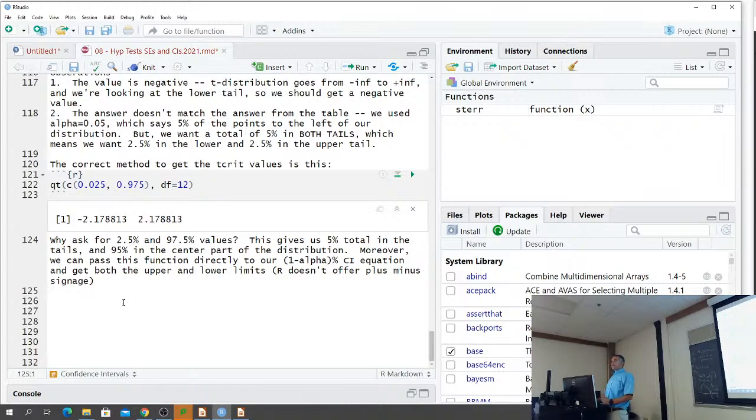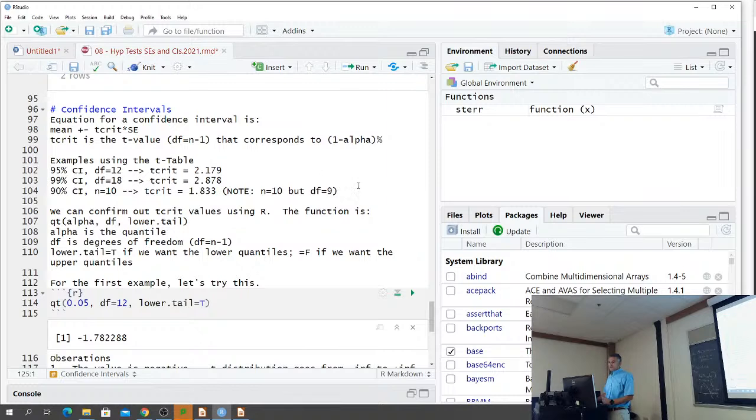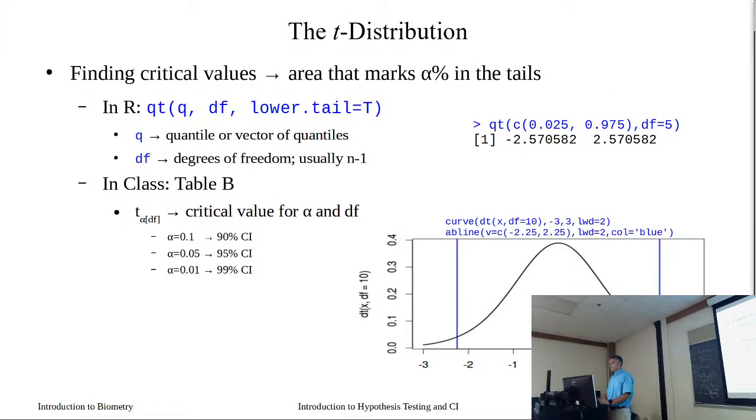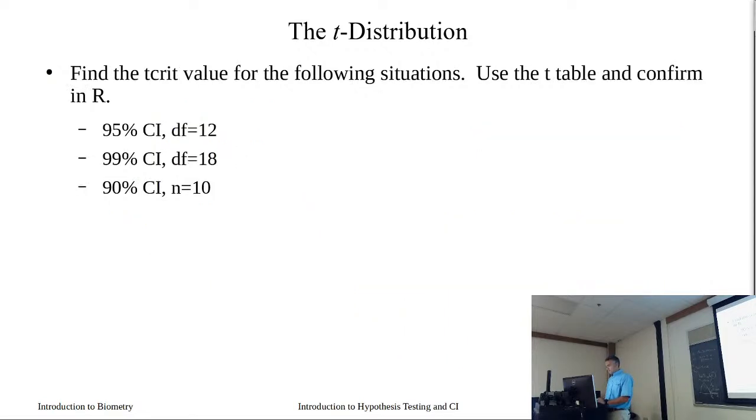So now, use the qt function to do these other two and confirm that we do get it. And remember, we kind of have to think, it's not just the alpha equals 1. We have to figure out what percentage is in each tail and use those numbers in our qt function. All right. We're going to look for those. Have those. That's what we're asking for.